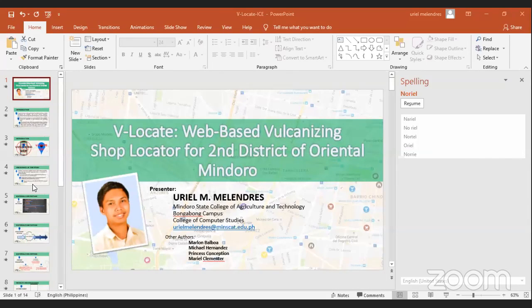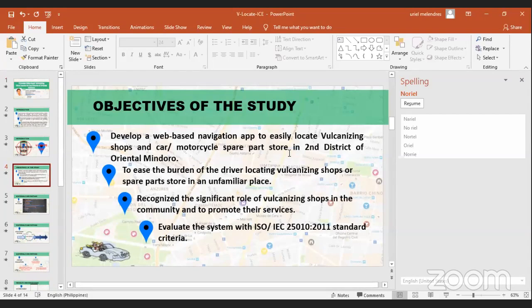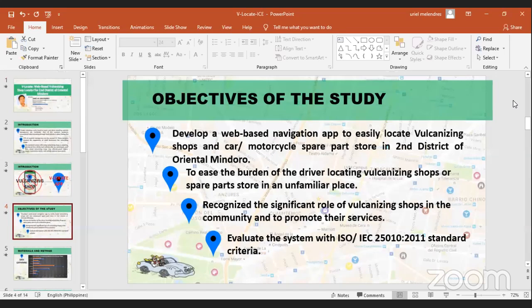Okay. Yes, sir. Sir Randy. May I ask the proponent, the researcher, to show the slides of his objective? Okay, wait. Objective. Oh, yung objective 2 and 3, how did you address that? What was the results? What was your findings?